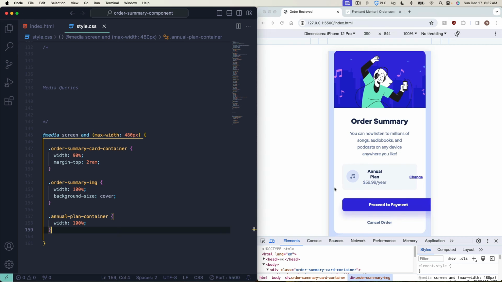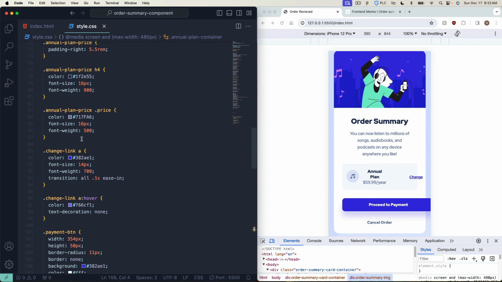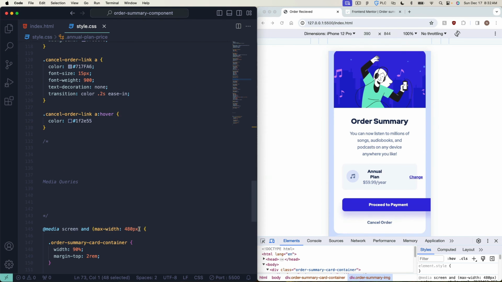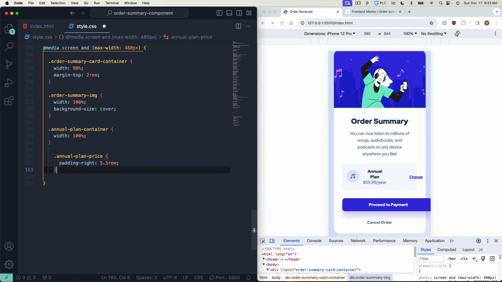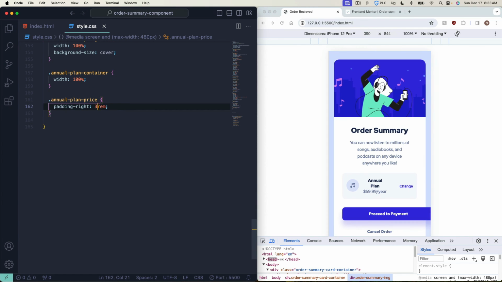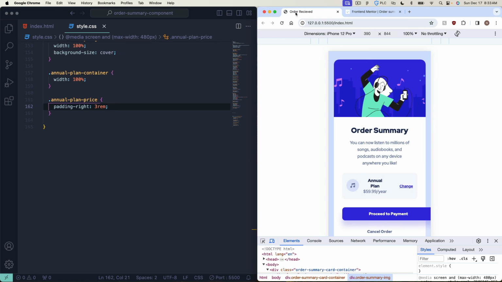Music icon container. That can stay. But the annual plan price padding's got to change. So let's go up here. Annual price padding. It's going to be too much padding, right? Because it's pushing it off of the container that it's supposed to be in. So let's fix that. Can we just knock this down to like 3? Yeah, that's better. So let's keep that there. Knock it down to 3 rem. Because the design's the same. Okay, so we'll say 3 rem there.